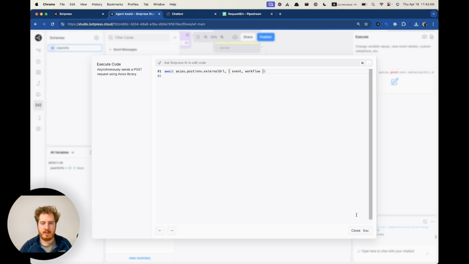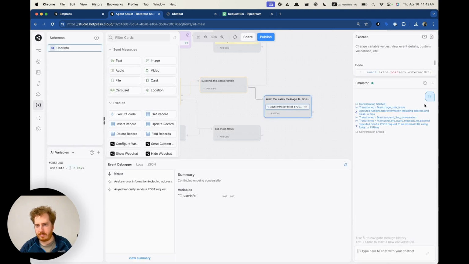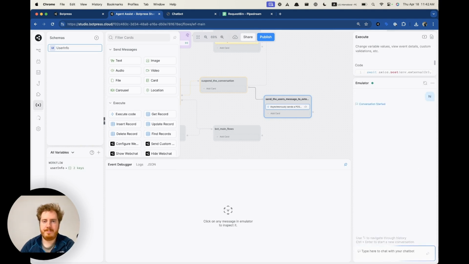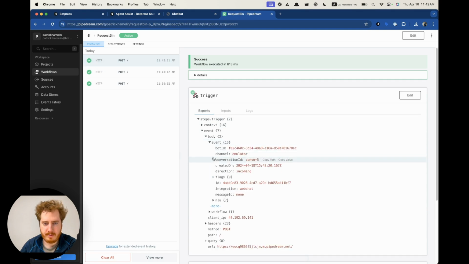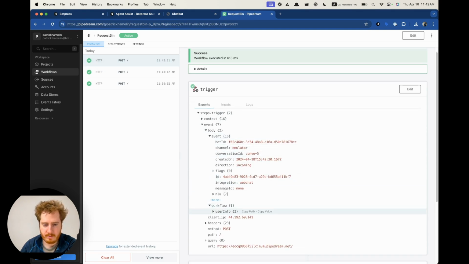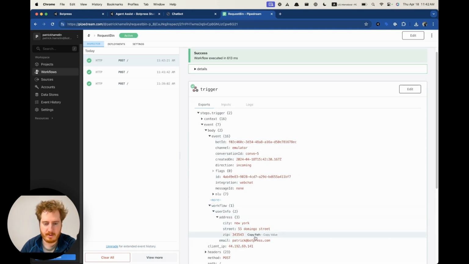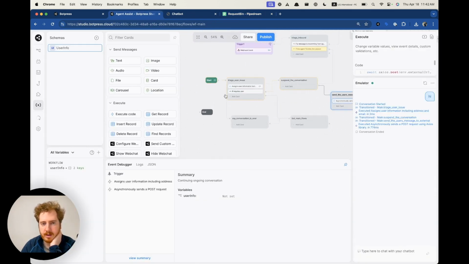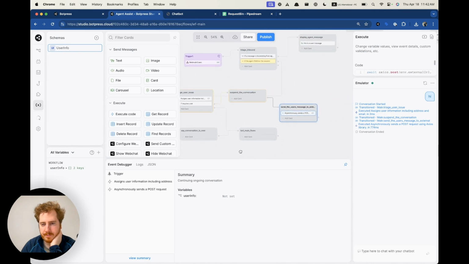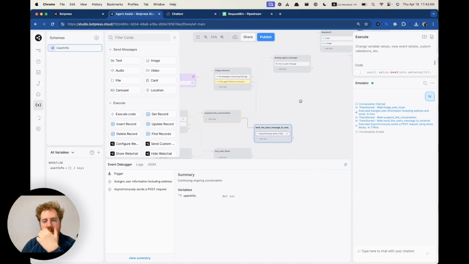All right, so an object with the event in the workflow. Okay, let's try it again. And now we have the event, and we have the workflow, which has the user info, and everything we have here. Okay? All right, so generally speaking, this would be the outline. We are still missing something here.